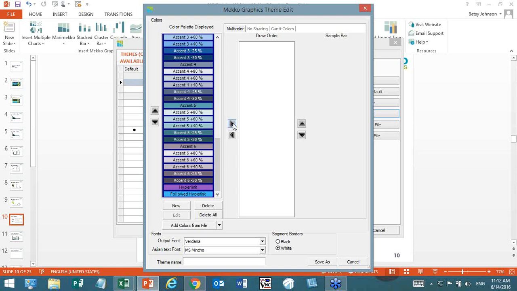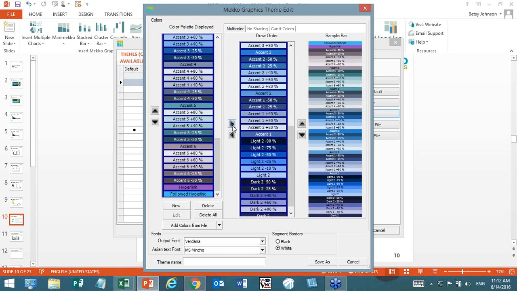I'm going to choose the right arrow, and that's a pretty big palette, but that's my sample bar of what my palette would look like drawn from segments in a bar going up. I can also change my font here. Whether my borders are black and white. Okay, I'm just going to go ahead and give this a name. I think it was called Warm Blue or Blue Warm or something.